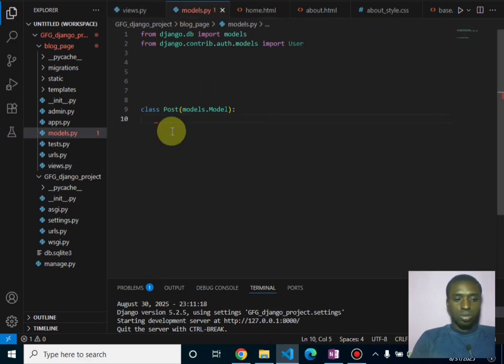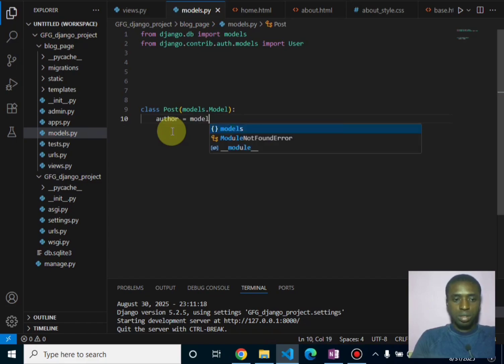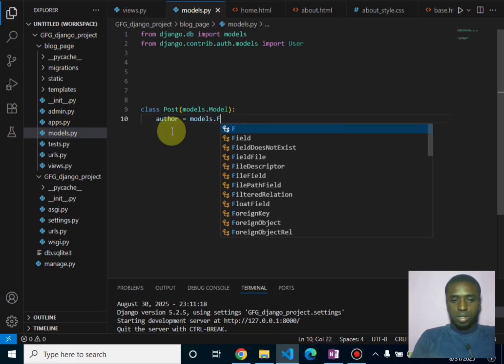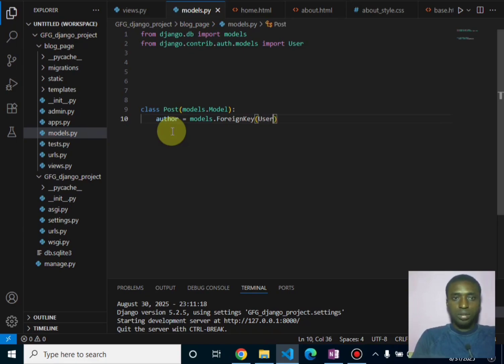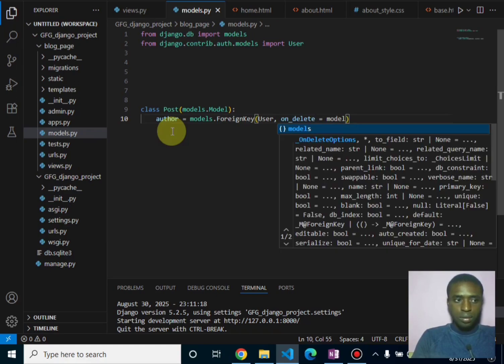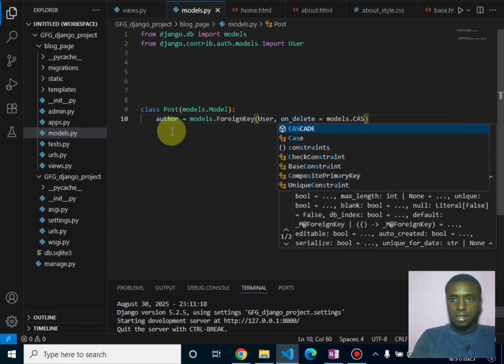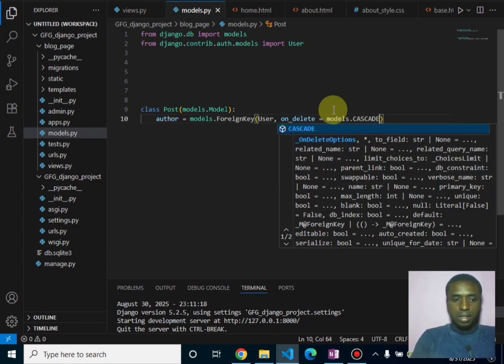So the first thing we want to have is the author. We're going to say models dot foreign key. The first parameter is going to be the user, and then on delete is going to be models dot cascade.